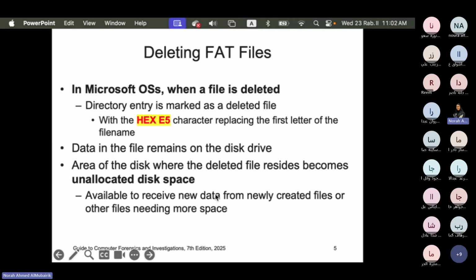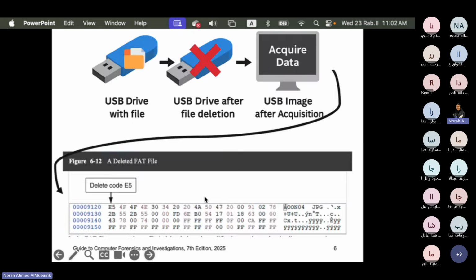Unallocated, what is the difference between free and unallocated? Free means anyone can use it; it has not been utilized yet. Unallocated means it was allocated and it becomes unallocated. There was data, but it becomes not utilized because it has been deleted and E5 was placed in the FAT file system. Unallocated disk space is available to receive new data from a newly created file or others needing more space, or we can even retrieve some information from this unallocated disk space.